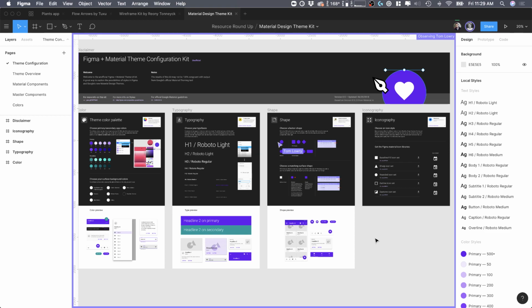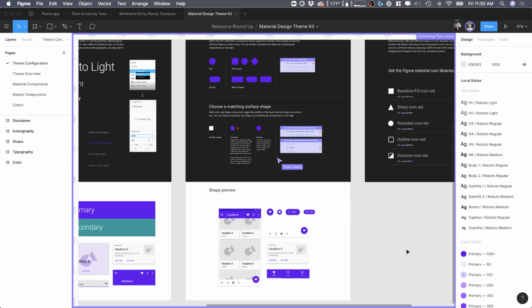Maybe you're building a kit to support different brands, but you want it to be easy to customize. So what we did was we built the first page of the document as the theme configuration, and there are a few key things when we zoom in here.